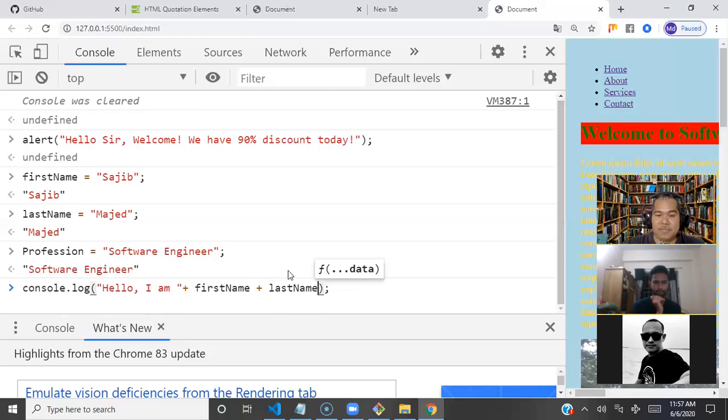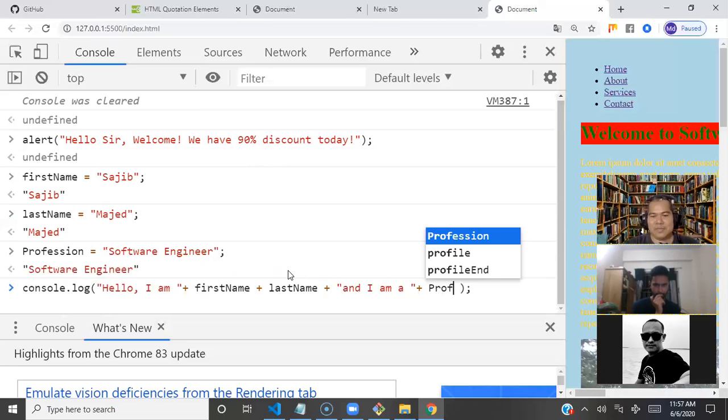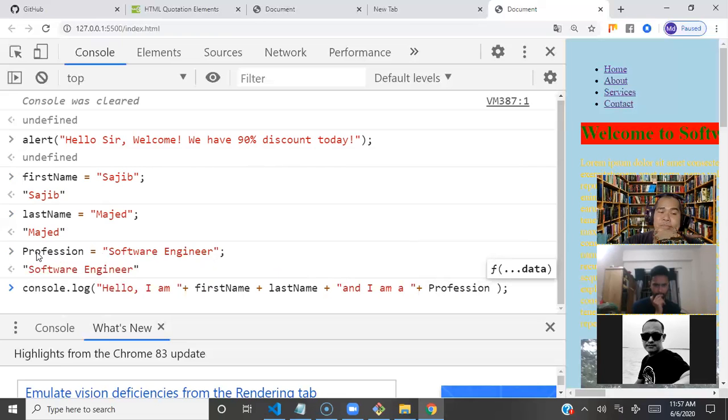And I say, and I am a what? Software engineer, right? Yes. Will you write software engineer? No, profession. Just write profession. Now, actually, a container or variable should be written in small letters, but by mistake I wrote a capital letter, but still it will work.